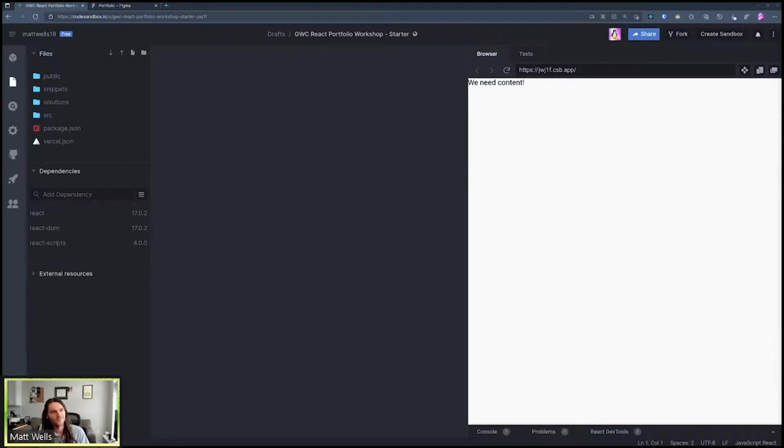Actually, it looks like we have 3 people in the waiting room. Do we want to let them in, or is that just a bug on my end? Okay, sorry about that.